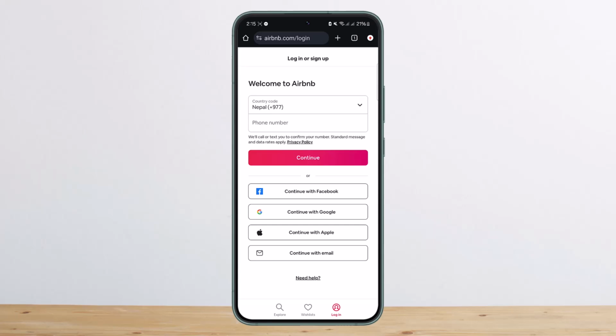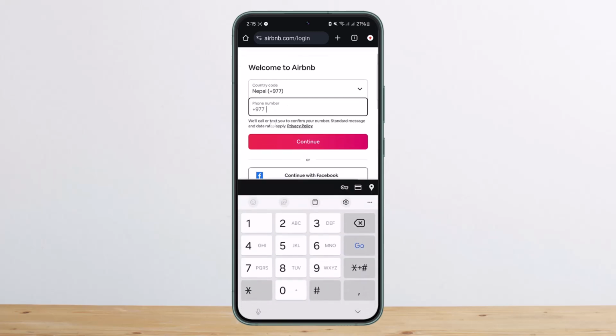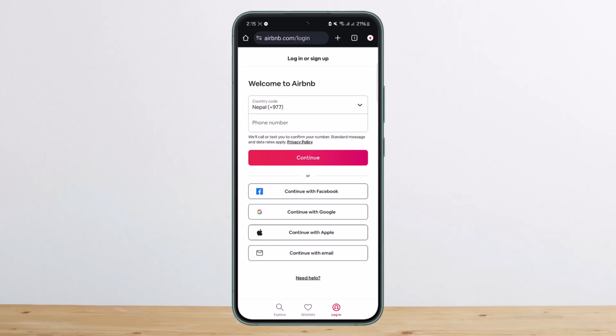So if you already have an account, you can easily log in using your credentials, whether you want to log in using Facebook, Google, Apple, email or phone number. If not, if you want to sign up, then you can simply enter in your phone number here, then tap on continue. It'll send you a verification code, enter the confirmation code, and then enter in other necessary details and you're good to go. If not, then you can simply go ahead and continue with Facebook.